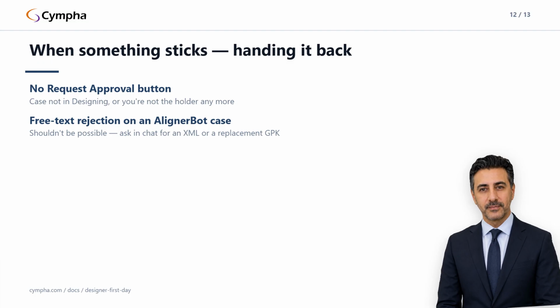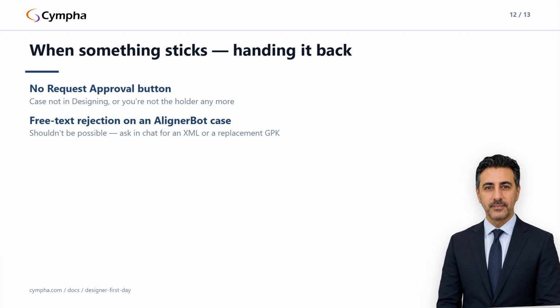The last one is specific to aligner work, and it's worth knowing before it happens to you. Suppose an AlignerBot case comes back rejected with a note like, move tooth 16 buccally, and nothing attached. Strictly, they shouldn't have been able to do that. Free text rejection is blocked on AlignerBot cases.